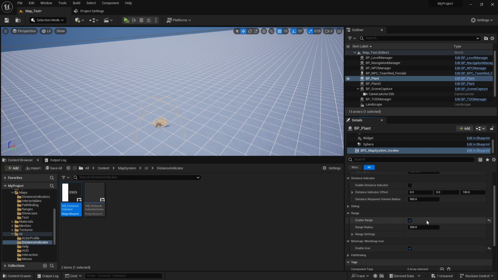By default, I have configured all of those map system invoker specific actors to not implement range. But if you need to enable a range by default, then similarly to what we did for the distance indicators, you can configure that on the actor level instance as well. Okay, that's totally fine. And if you need to enable or disable it based on some specific dynamic scenario, you can simply reference this variable and manipulate it accordingly.